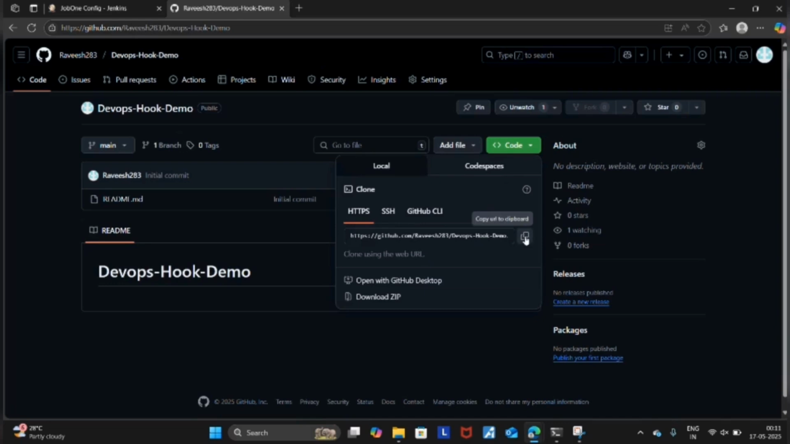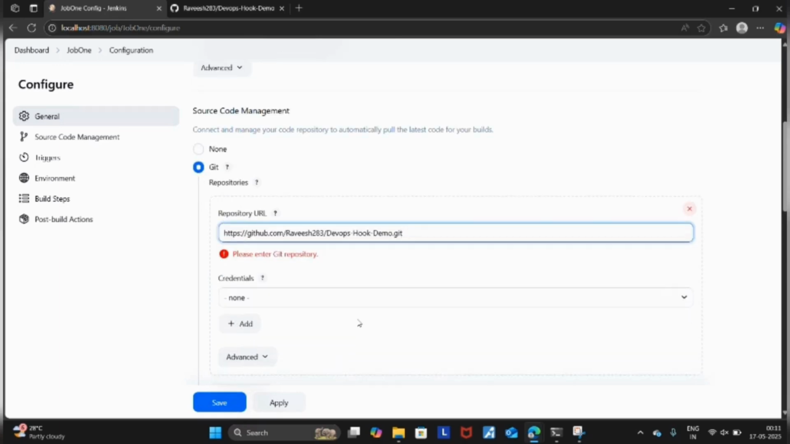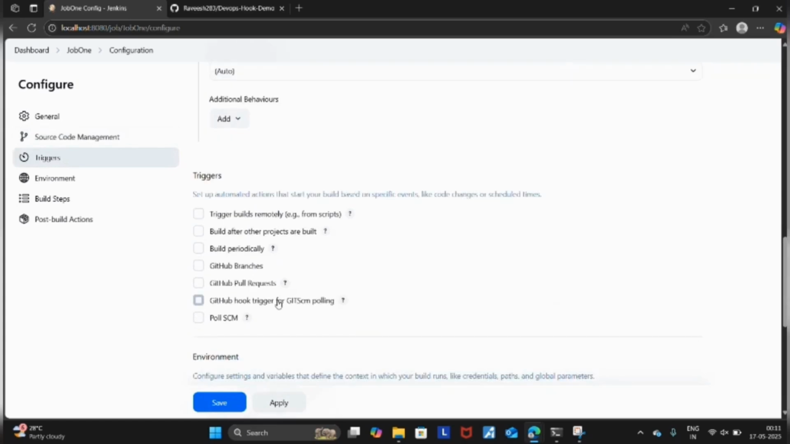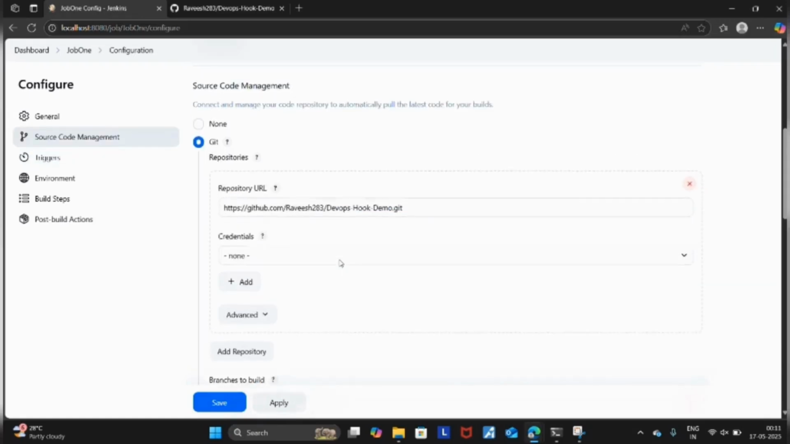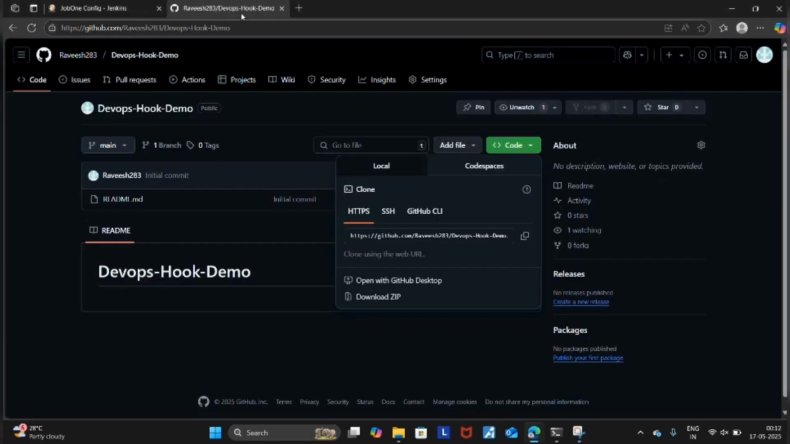Then we need to go to GitHub. There, copy the repository. Then paste that repository on Jenkins. Then in trigger, select GitHub hook trigger for GITScm polling. Then again go to GitHub.